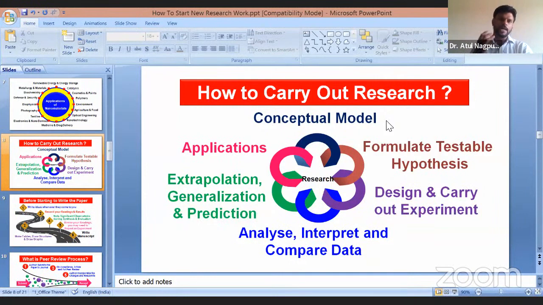The moment you have a conceptual model, then you need to test your hypothesis that X and Y are giving a Z. So try to implement that kind of work. After that, design and carry out the experiment in the laboratory. Try to optimize the reaction conditions: the temperature, the pressure, the molar ratio of the reactants, and so many other things we can do in designing and carrying out the experiment.